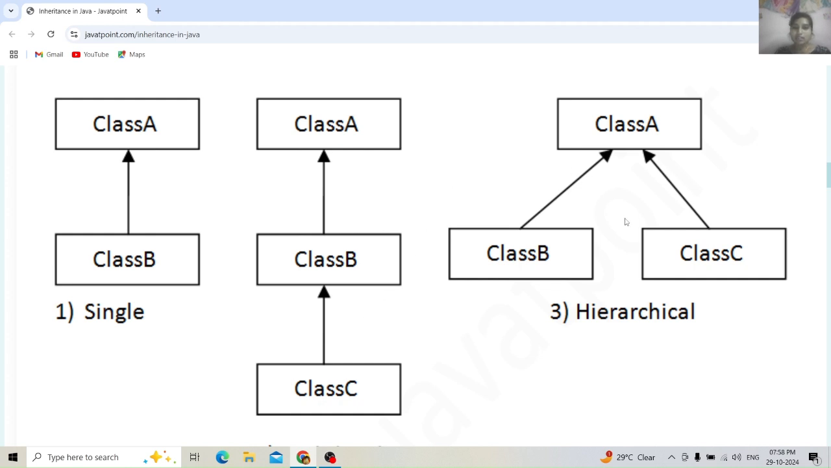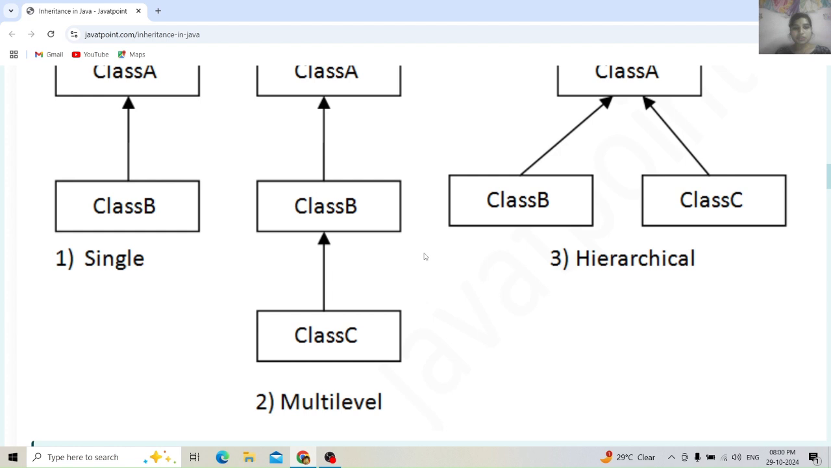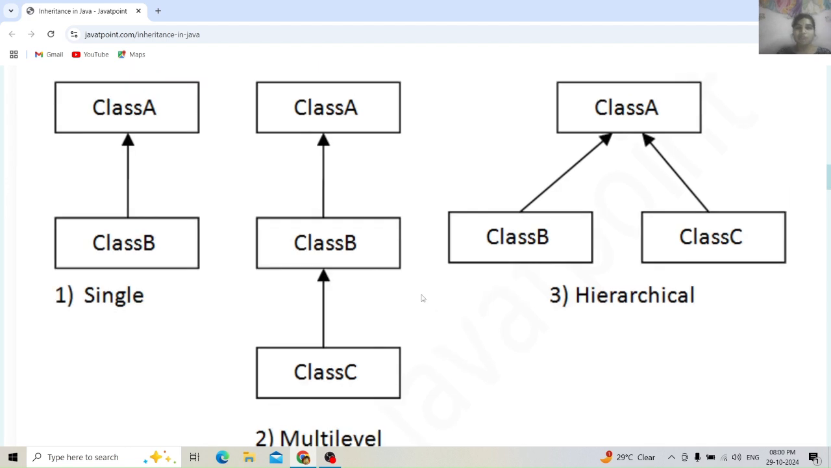The third one is hierarchical inheritance. In hierarchical inheritance there is one parent class and we can inherit multiple child classes from that single parent class. Here class B and class C are inherited from class A. So class B and class C can have all the properties and behaviors that class A had. And there is one more point: class B and class C are totally independent of each other. So I think you have understood the difference between these three types of inheritance.